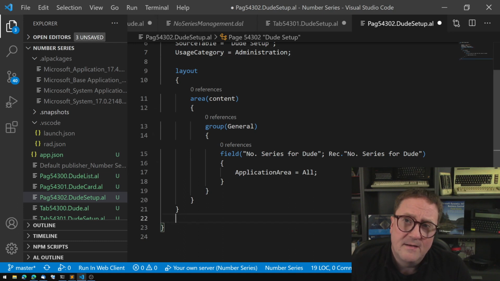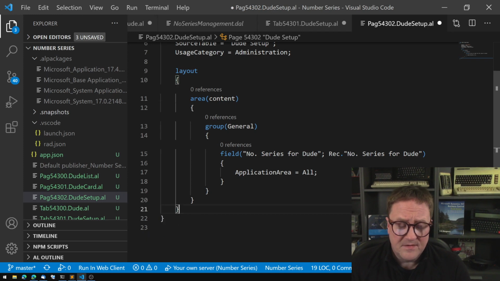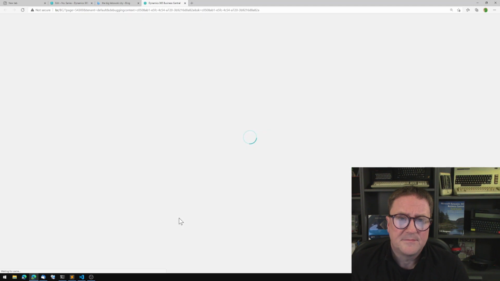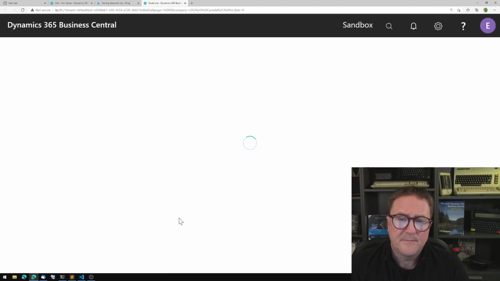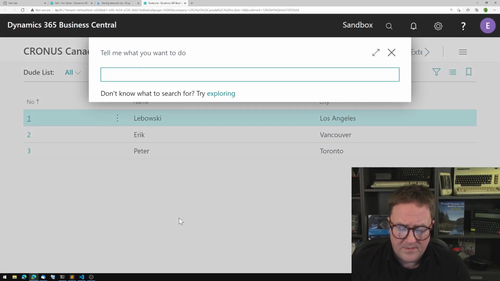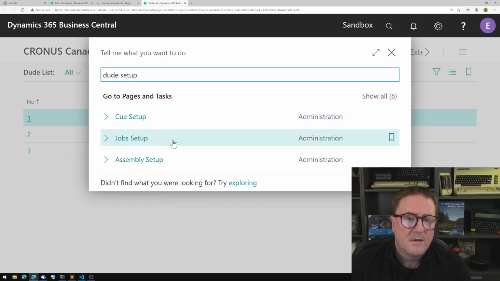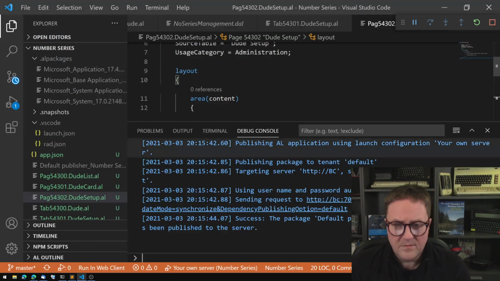Back in older versions, not BC, older than that, if you had that and you opened it, it would automatically go to insert. That is not the case here. If I run this, and then I do the dude setup, there's no dude setup. What did I do wrong?